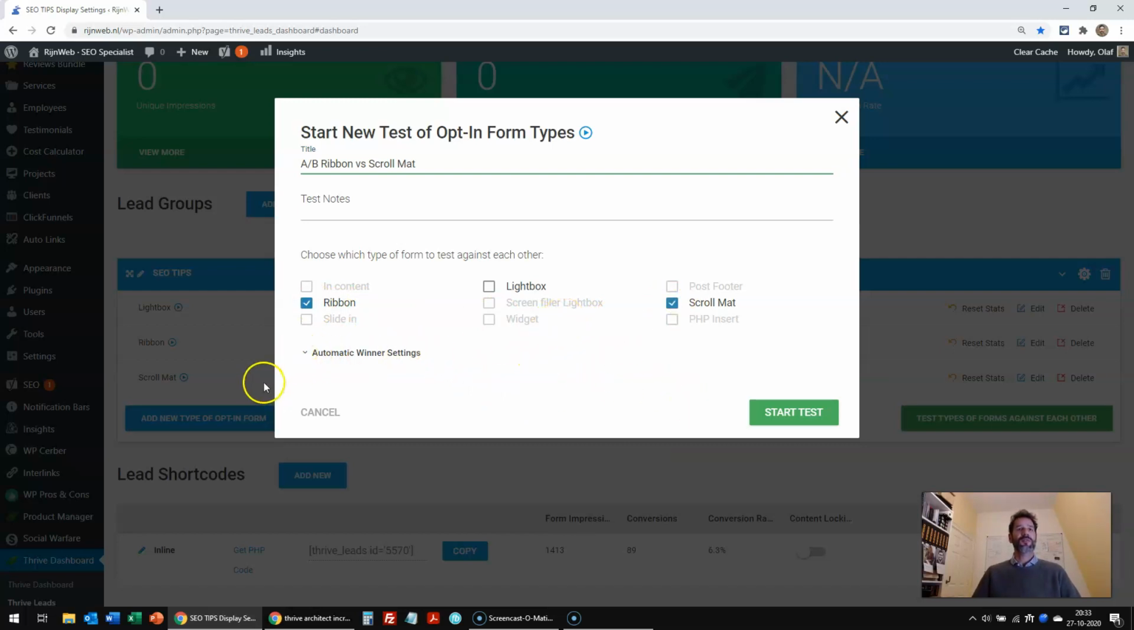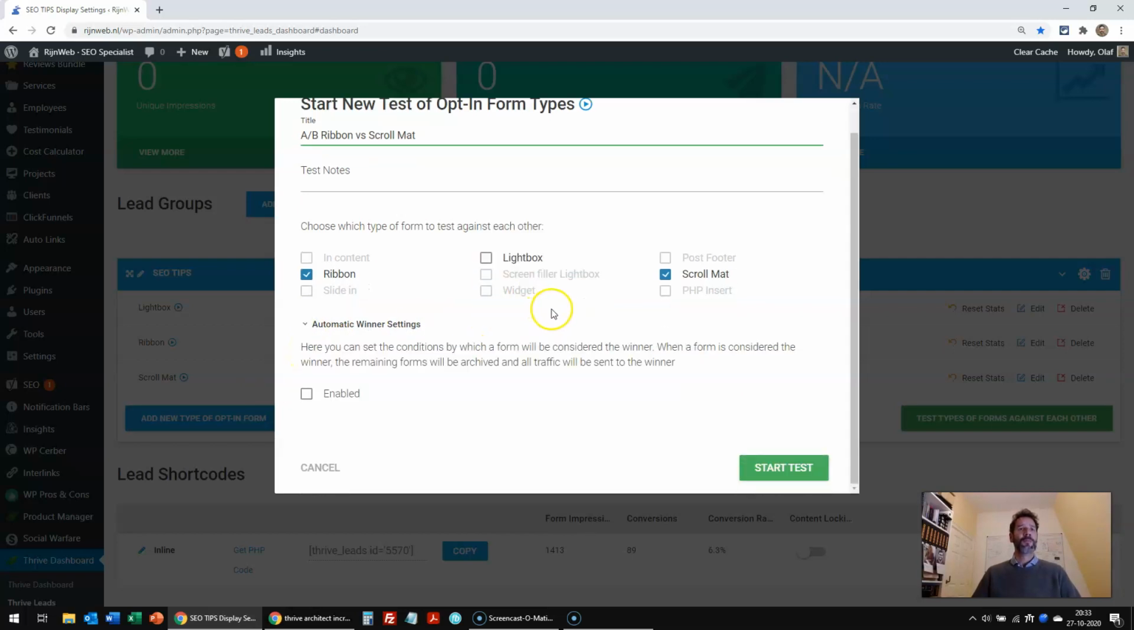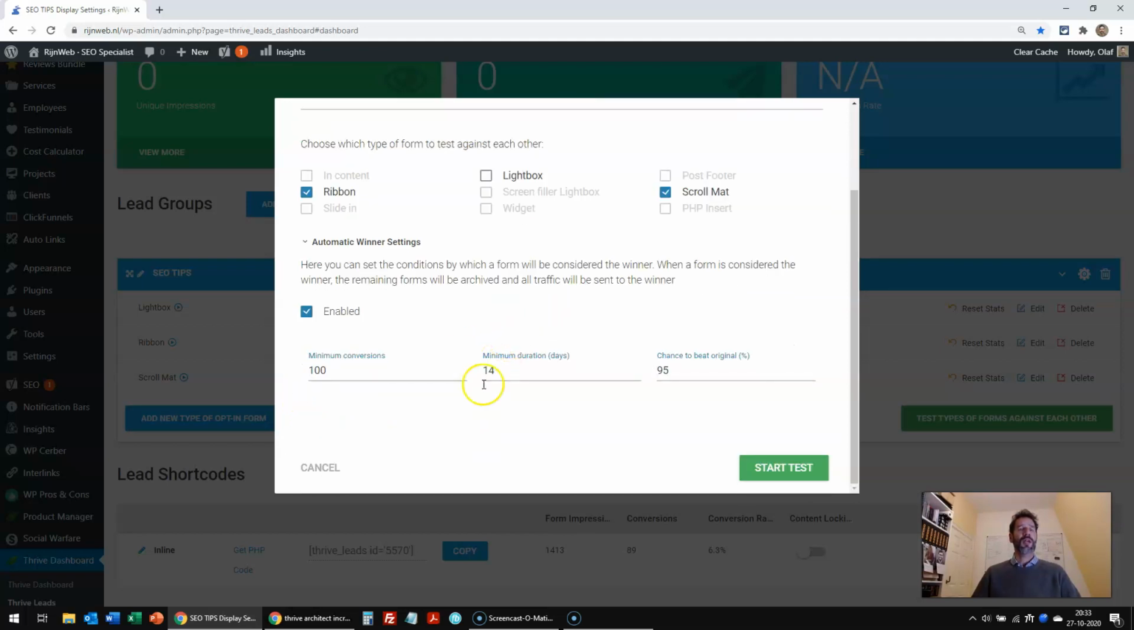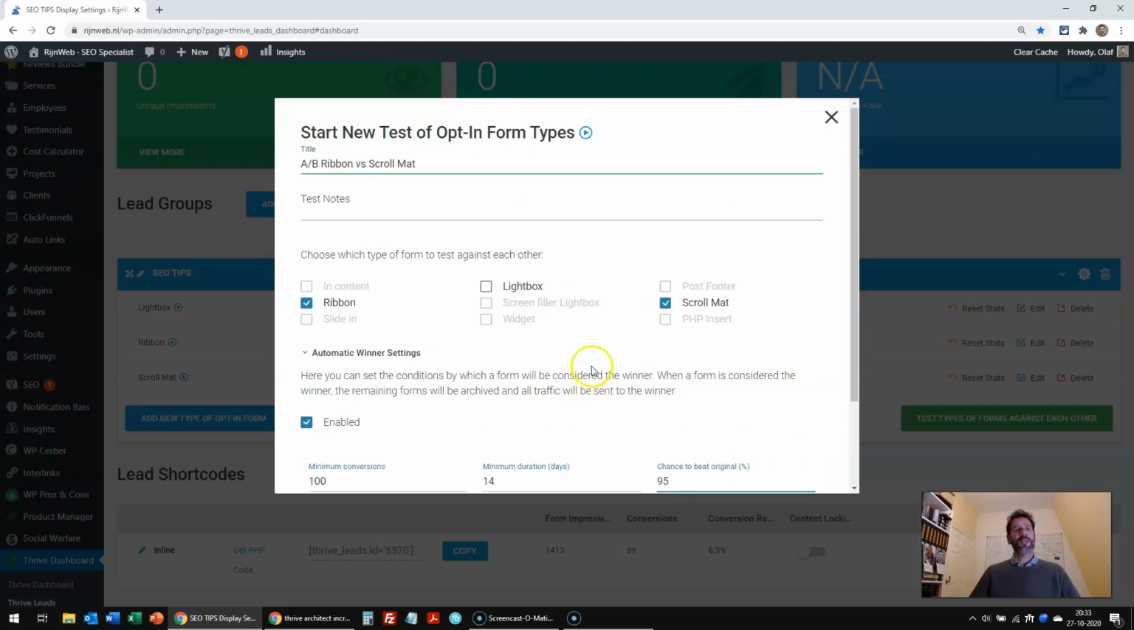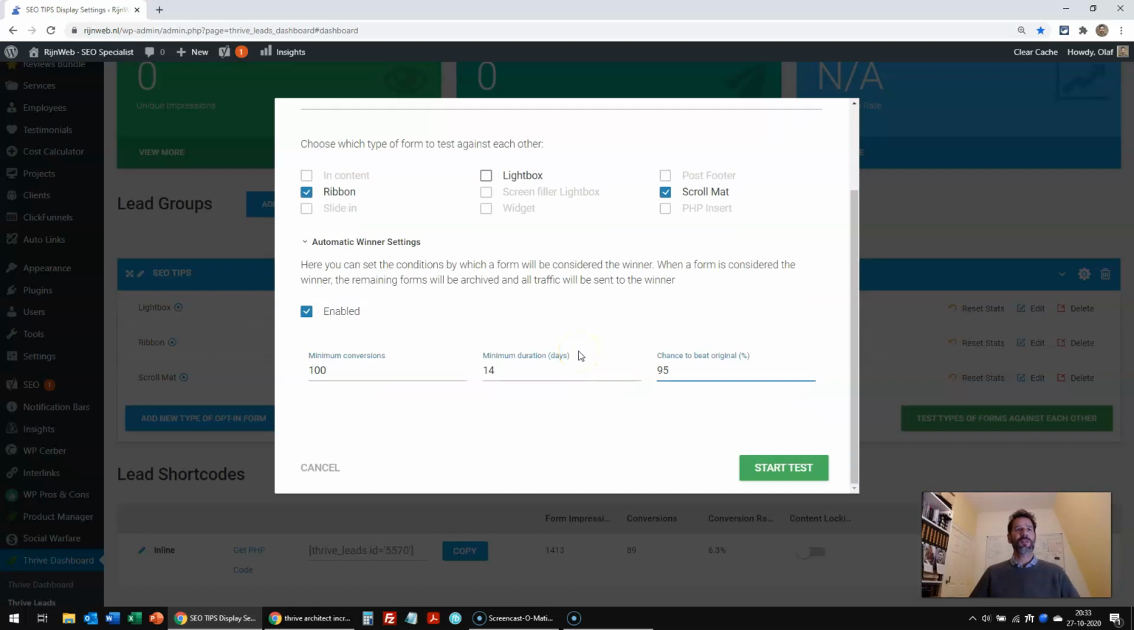If I want, this is a very, very powerful feature, I could choose automatically the winner. So I will enable this and I would say, okay, I want, and let's keep the default here, a minimum of 100 conversions in 14 days and a chance to beat the original by 95%, which means it's statistically relevant that this one would perform better than the other. So if we would do this, then Thrive Leads would automatically test those two and show one and then the other 50-50%. And you never have to watch these again because it will automatically pick the winner at the end.